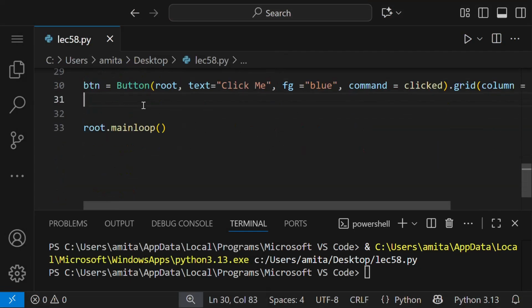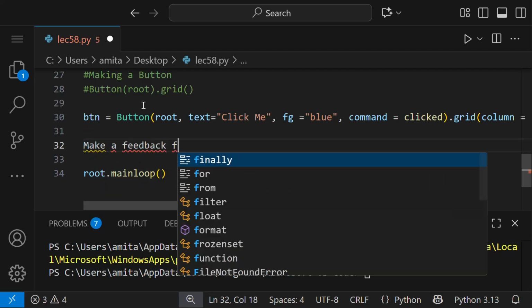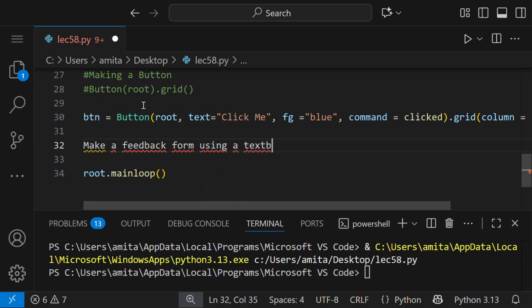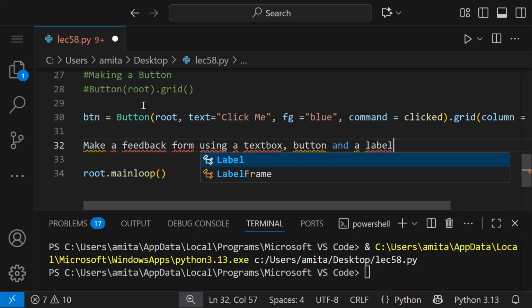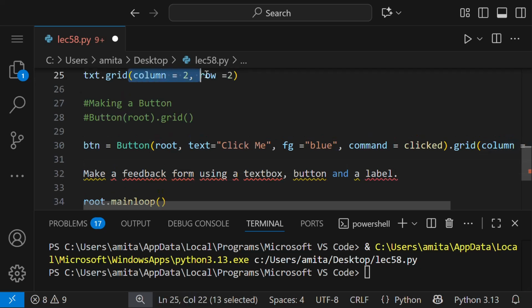The practice question is to make a feedback form using a text box, button and a label. And you need to set all these three things properly using this row and column in the grid.